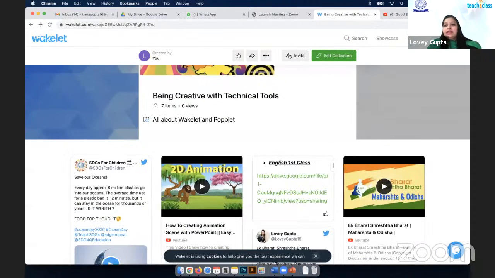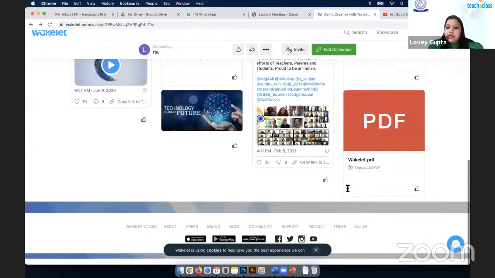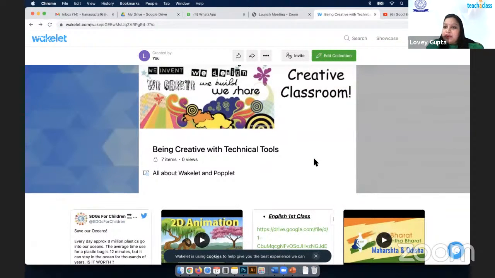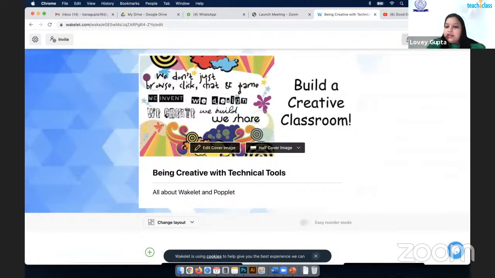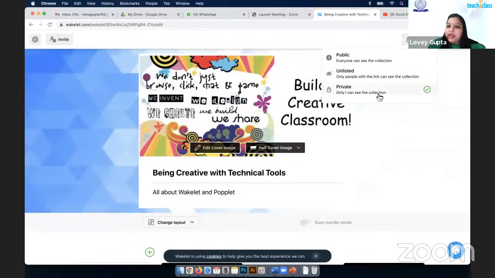But here it is a private view. Everything is added here, but it is again a private view, which means nobody else can see your web page till the time you allow them to see. So now you need to go to edit collection again. At the top, three things are coming up. If you can see, public, unlisted, and private.